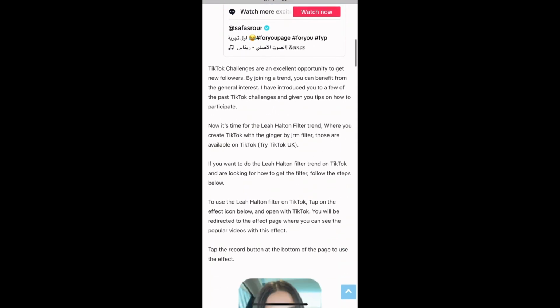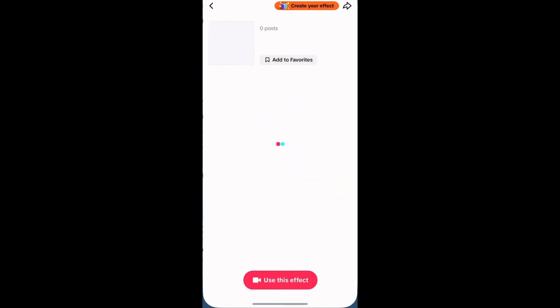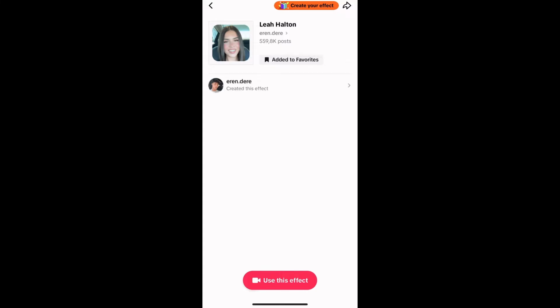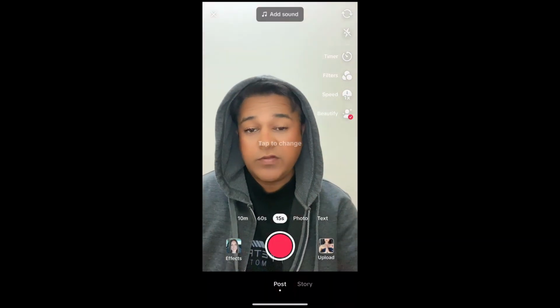So here in this website you will see the effect icon. Just tap there. You will be directed to the effect page again. Now here tap on the record button at the bottom of the screen. Okay, and that's it, you got the filter.